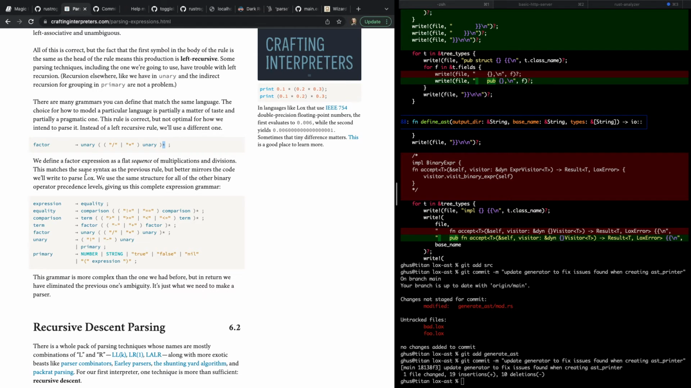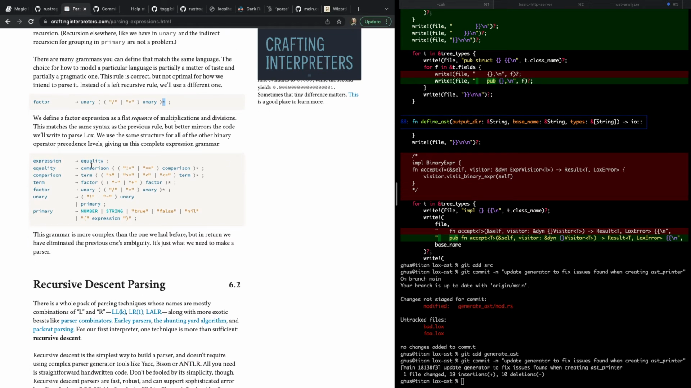We define a factor expression as a flat sequence of multiplications and divisions. This matches the same syntax as the previous rule, but better mirrors the code we write to parse Lox. We use the same structure for all of the other binary operator precedence levels, giving us this complete expression grammar.